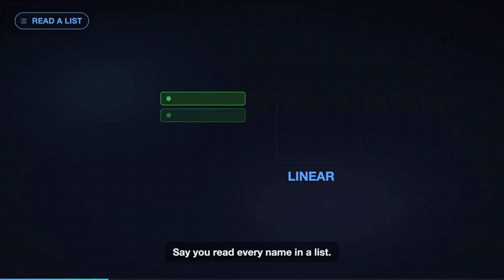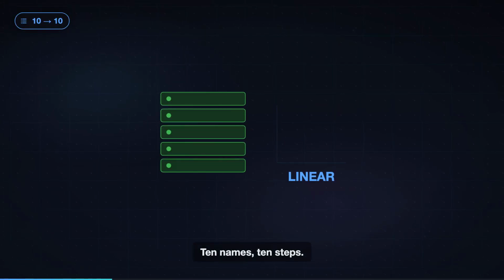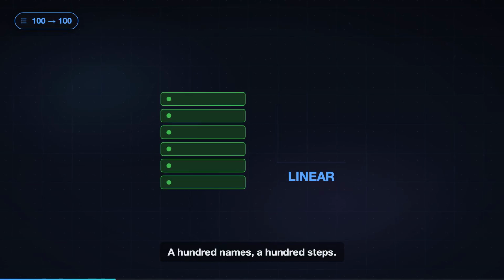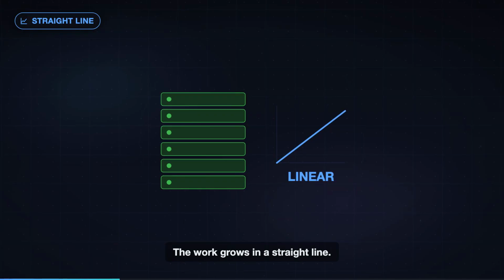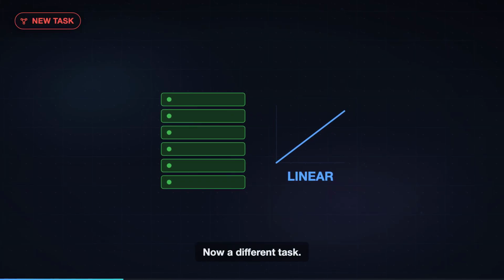Say you read every name in a list. 10 names, 10 steps. 100 names, 100 steps. The work grows in a straight line. We call that linear.